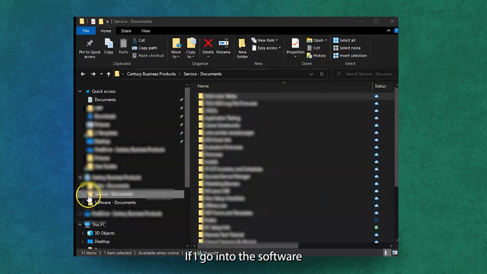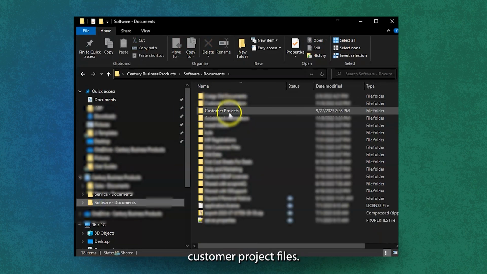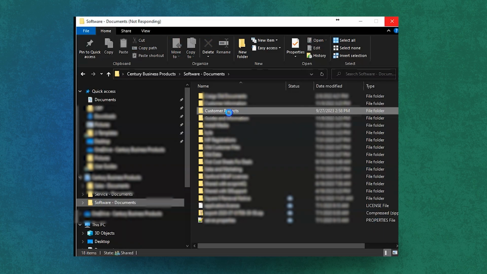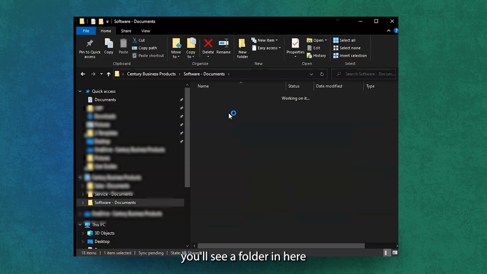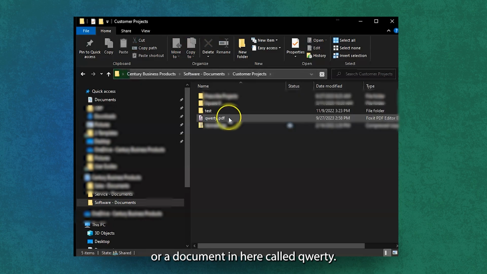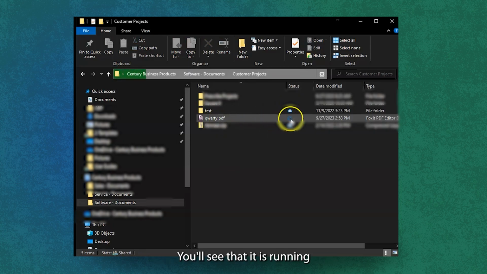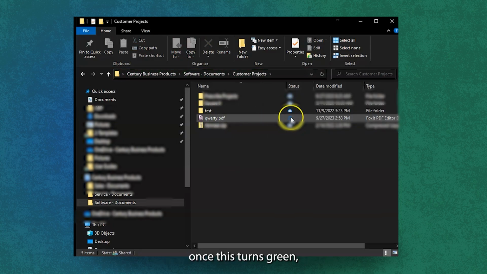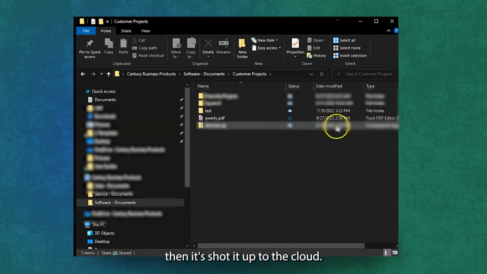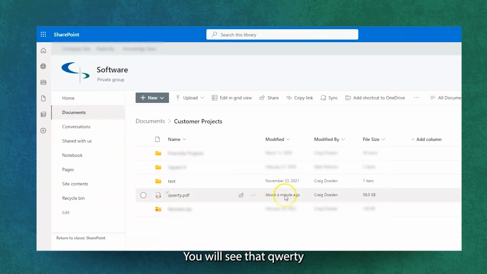If I go into the software, customer project files, once I open that, you'll see a document in here called QWERTY. You'll see that it is running. Once this turns green, then it's shot up to the cloud. So if I refresh, it refreshes and then it puts it up in the cloud. To verify it, there it is there. You will see that QWERTY is there and it was scanned in a minute ago.